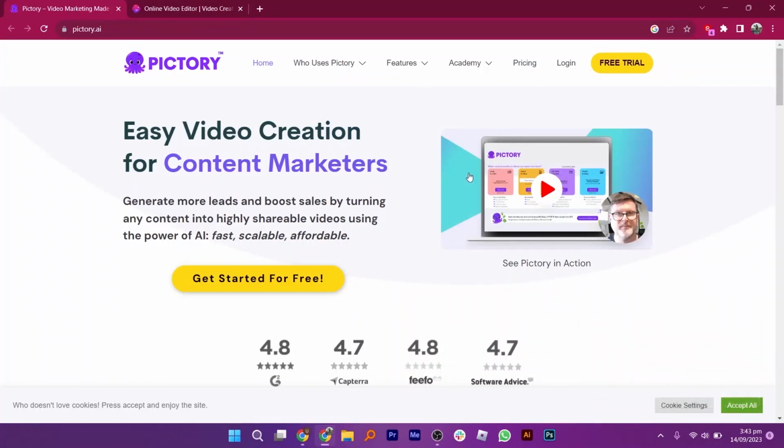Comparing two highly regarded video creation software tools, Pictory and Invideo, is very easy to do. Today I'm going to show you how to do it.